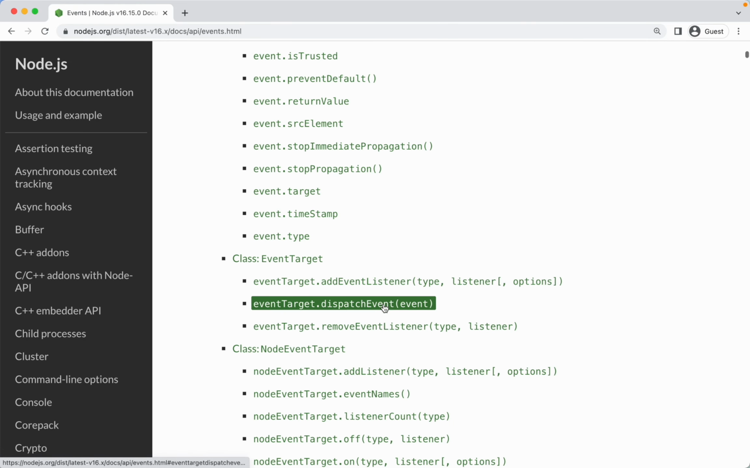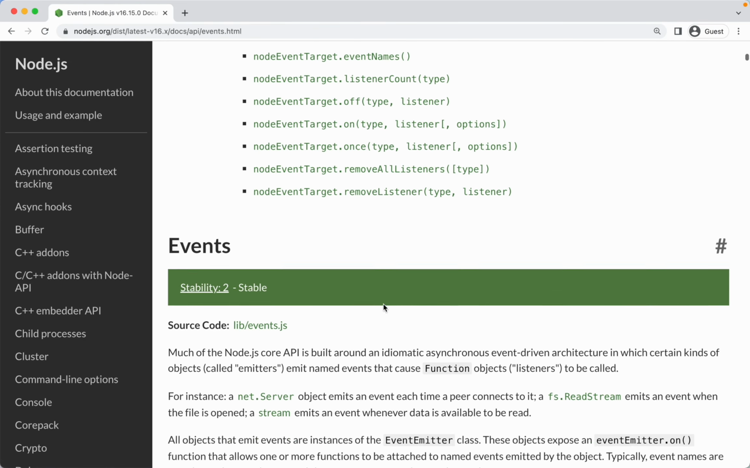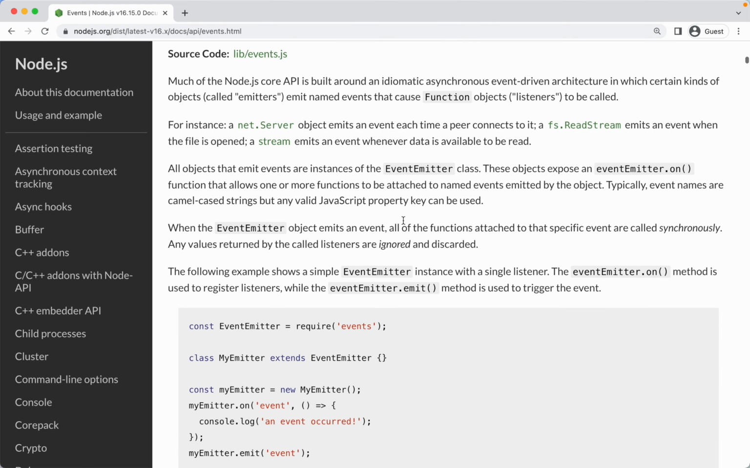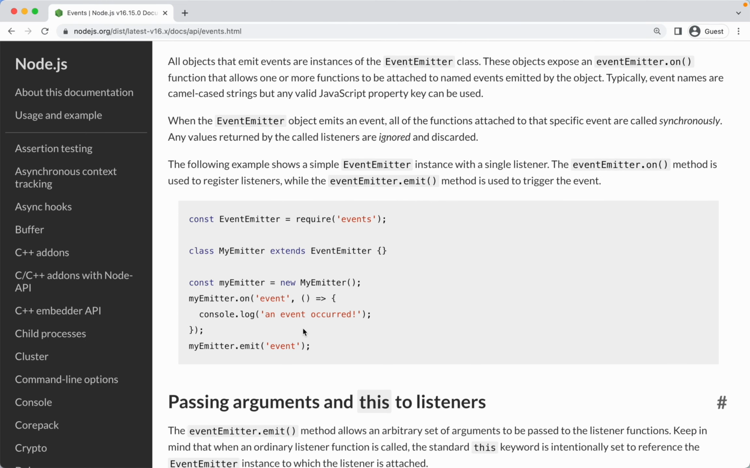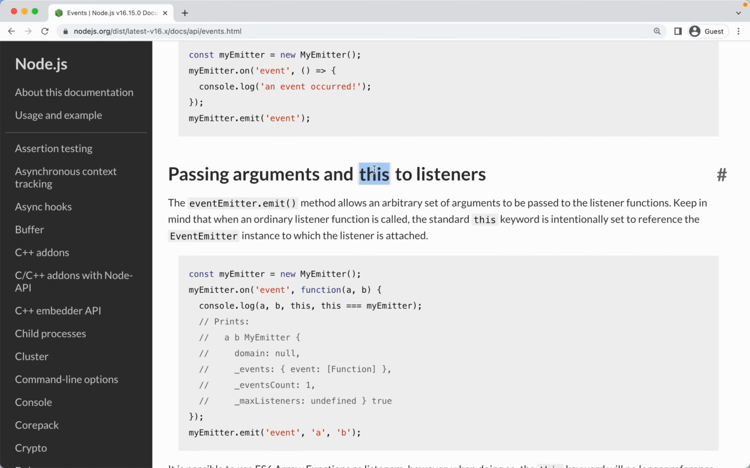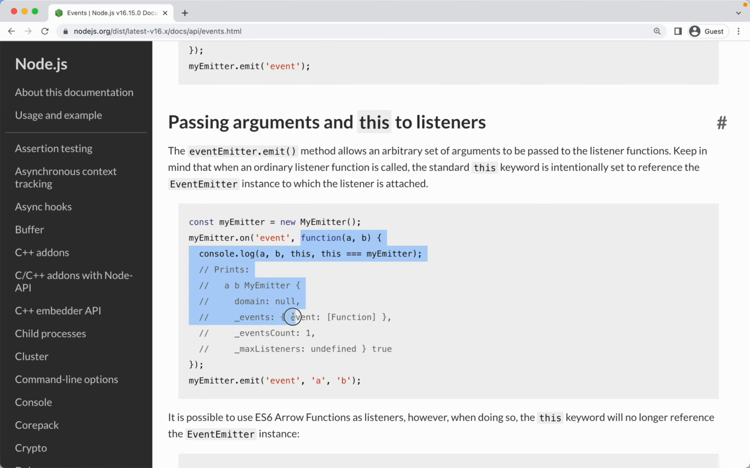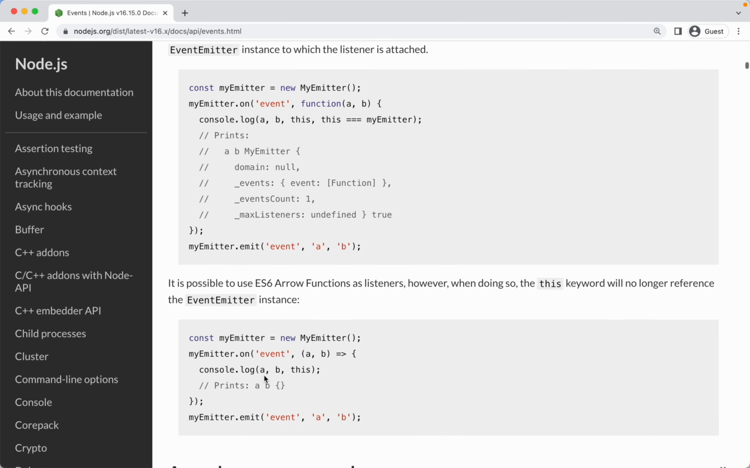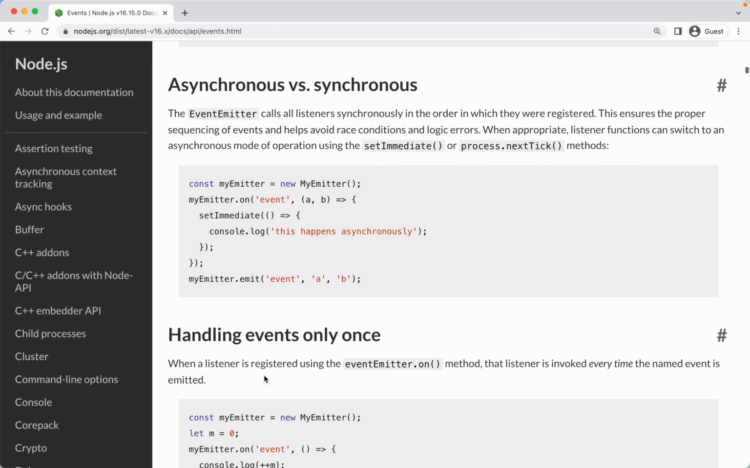Now, if you try to read this through, which I highly recommend now that you understand the concept, you'll see that pretty much all of them are pretty easy to understand. Here we could see a very simple example that we just saw, defining a new listener and emitting that event. And of course, if you want to use this keyword, you have to change your callback syntax to use the function keyword rather than using an arrow function. Again, you could read about all of them here in this article.